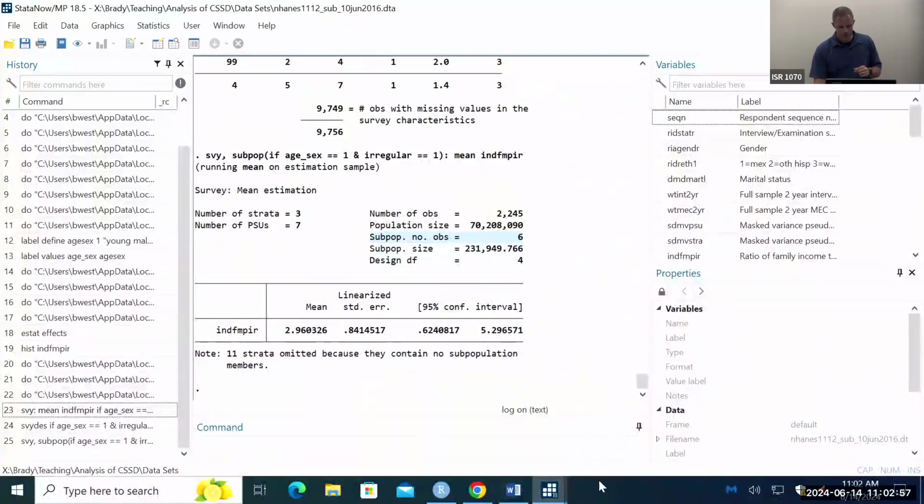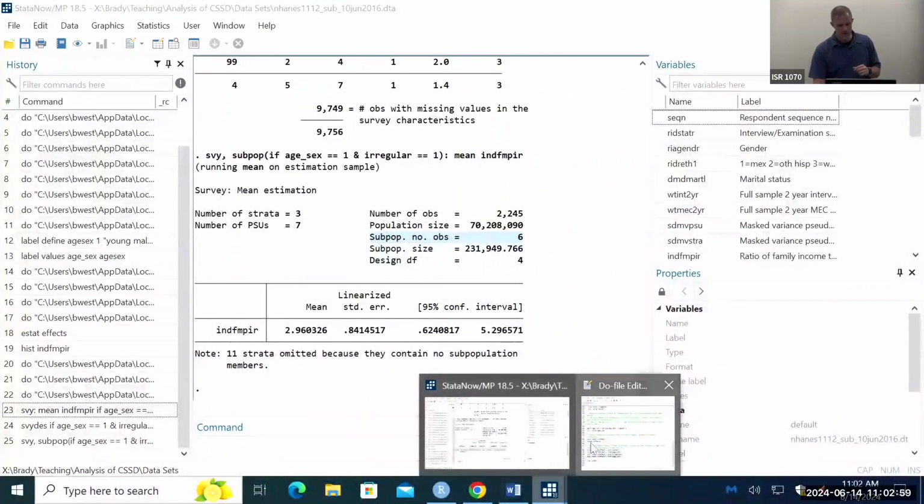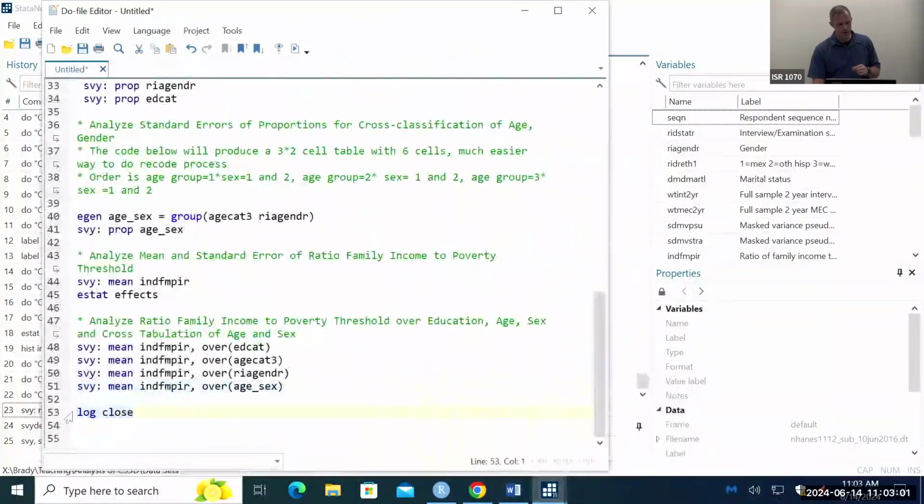Okay, so that takes us to the end of the Stata code for today. When you're done with the given Stata session, you can highlight log close, and that will close the active log that you have open. So output will not continue to be appended to that log. That closes the log, and now you could look at it in a text editor to see what you've generated as a part of this session.